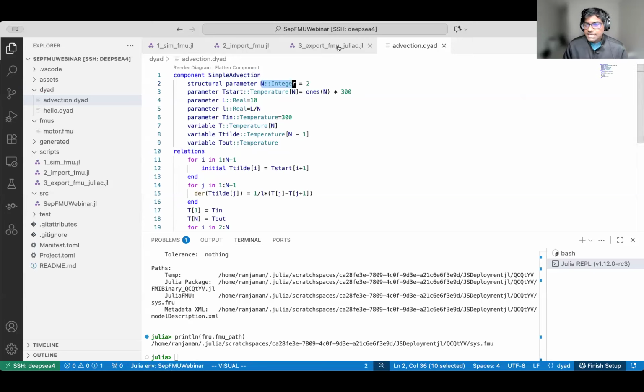What I thought would be interesting is to increase the value of the structural parameter. What this model does is a simple advection heat transfer across a rod, and this n essentially controls the number of discretizations. So can I increase n and see how much my FMU export time goes up? Of course, I have more equations there. A common question we get asked is, can you maintain this fast compile time even if you have a ton more equations? And I guess we'll find out.